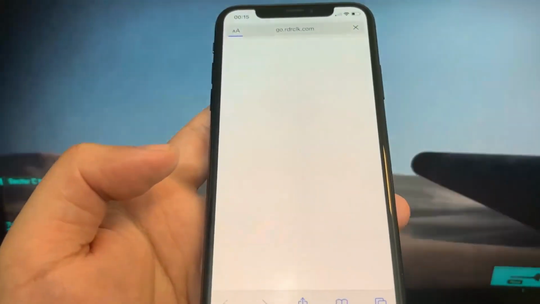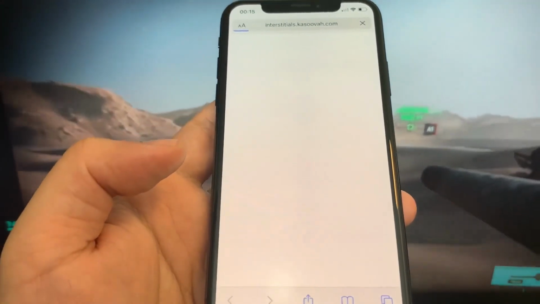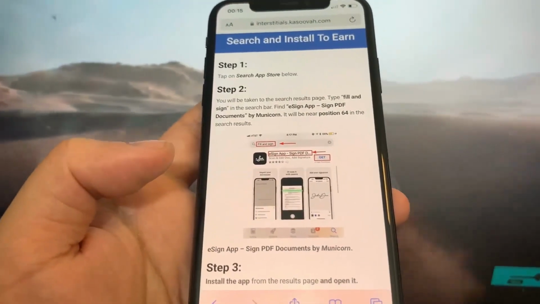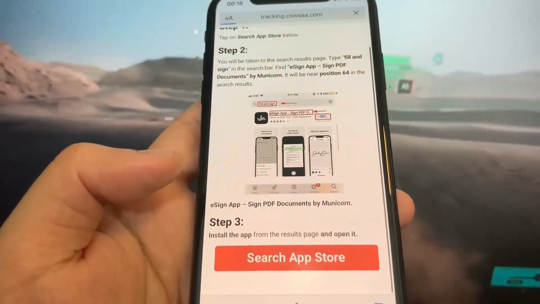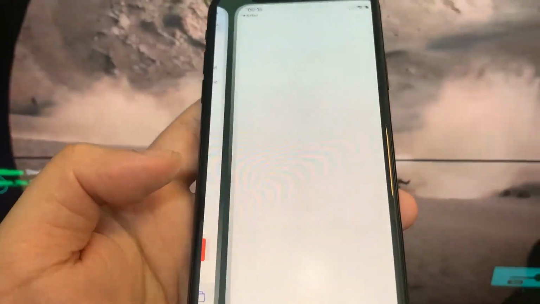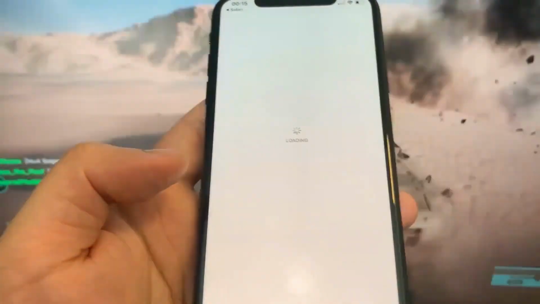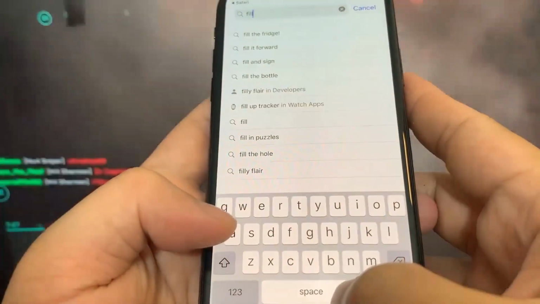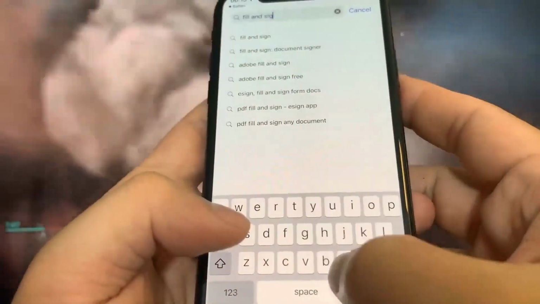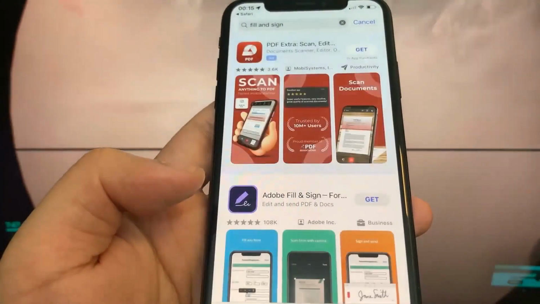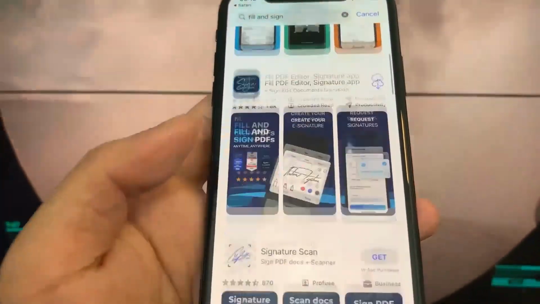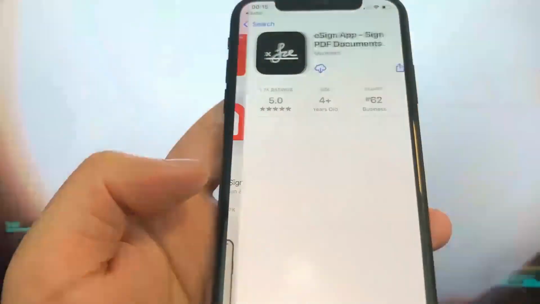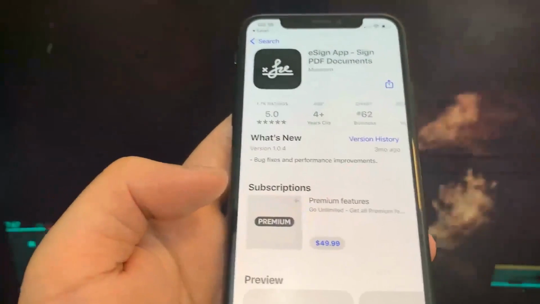Okay, so now I am going to go to this app so I can download it. Okay, just scroll down and click on search App Store, okay? Now I need to search for the app here on App Store from the search bar. Alright, so I'm just gonna scroll down to search for the app. Okay, that's it, that's the app, so I'm gonna download it right now.